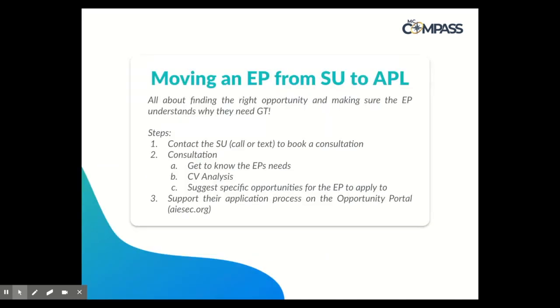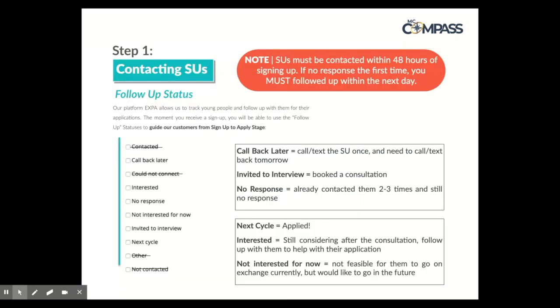So how do you get someone from a sign up to applied? It is all about finding the right opportunity for them and making sure that they understand what the product is, what kind of internships we offer, what kind of fields of work we offer, and the durations and all that stuff. So the steps would be, of course, first one is contacting them, right?